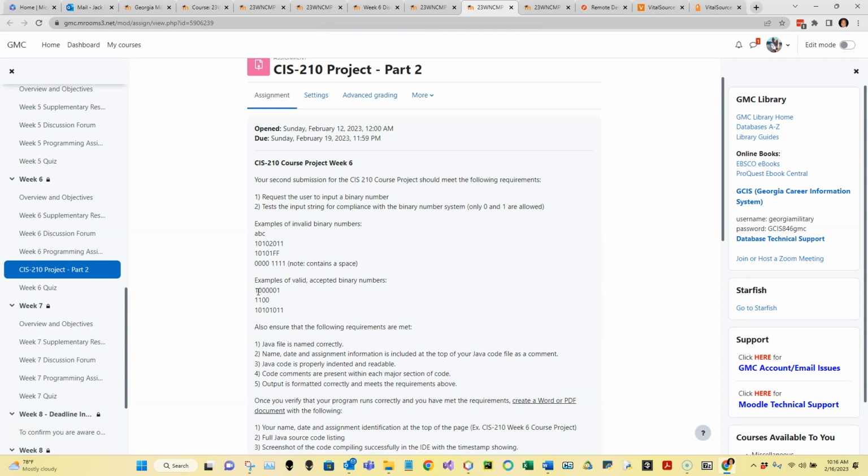For example, these are valid binary numbers, nothing but 1s and 0s. Don't worry about converting this to decimal. Some students take this and convert that to decimal. That is beyond the scope of what they're asking you to do here. If you want to do that and you think it's fun, fine.